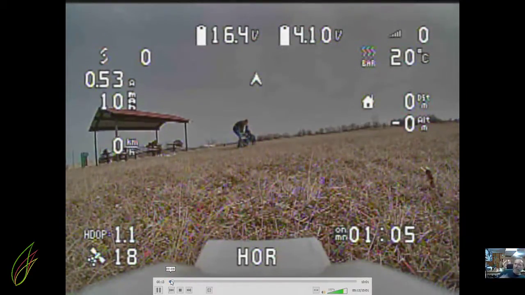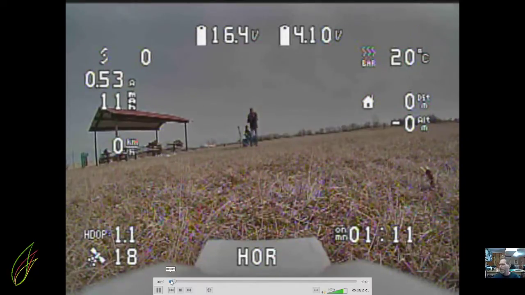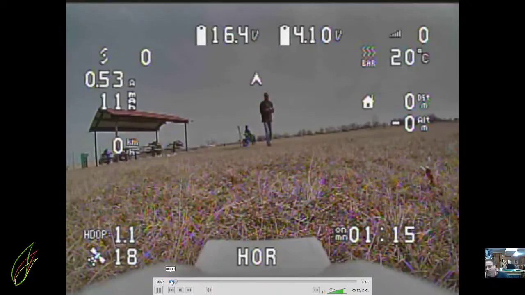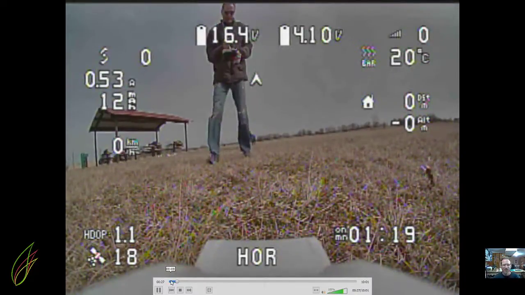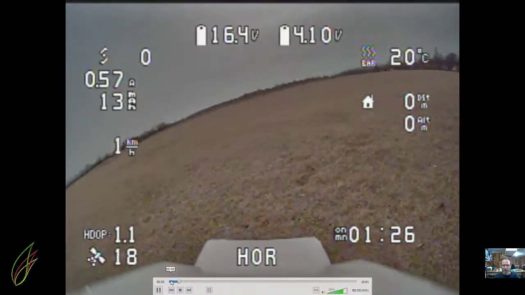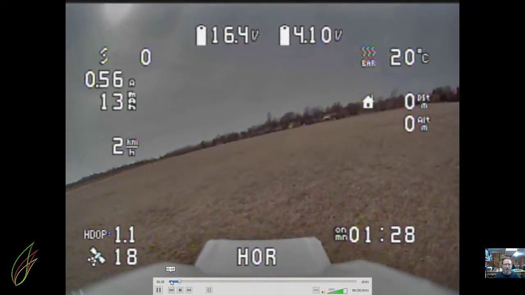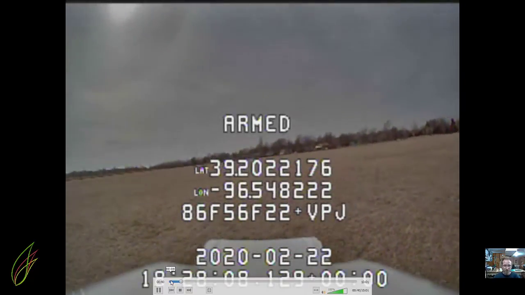Here we are at the field. Sorry, folks. Here we are at the field with my friend Andy. December 2019 or January 2020, pre-pandemic. It's a cold day. You can see the wind is blowing. It's pretty windy. It's probably 20 miles an hour, or 12 miles an hour, I should say.